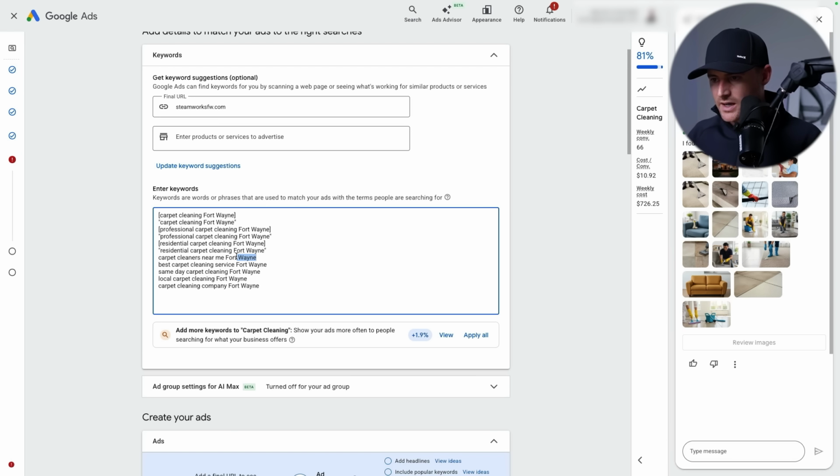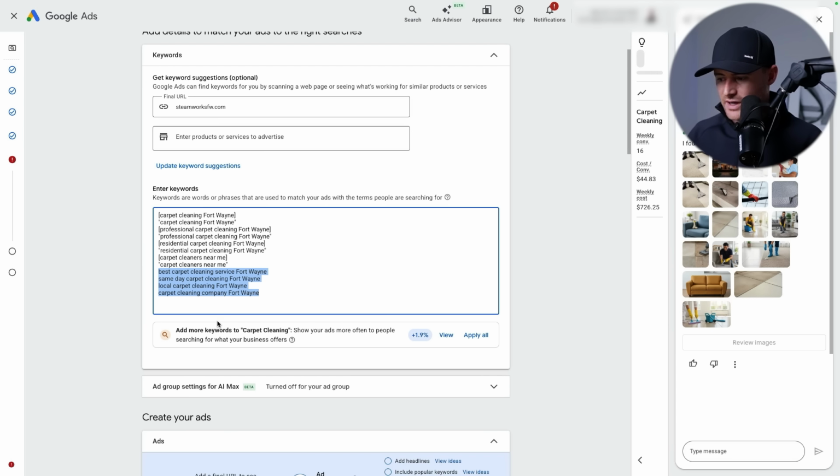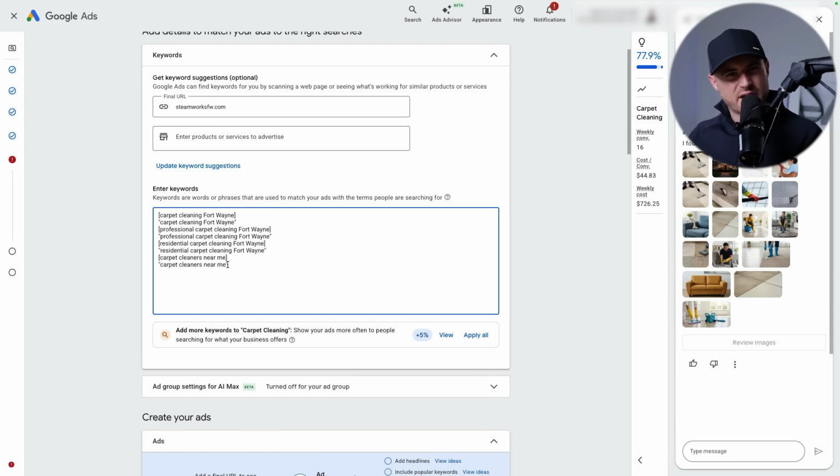And then we've got, so carpet cleaners near me is really what I want here. I don't need, it had Fort Wayne added to it. We're already targeting that with carpet cleaning Fort Wayne. So I'm good there. And there we go. And then, we've got these other ones as well. I don't really need this, the group that I've got here is pretty good. Phrase match, by the way, will pick up some of those long tails. And if they start performing well, I'll add them.